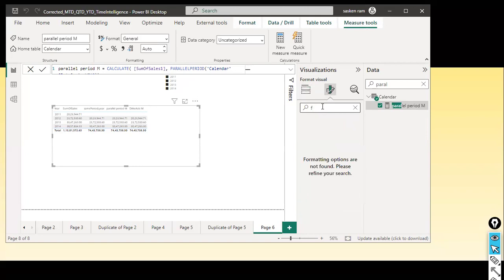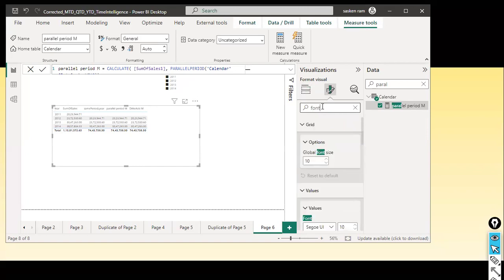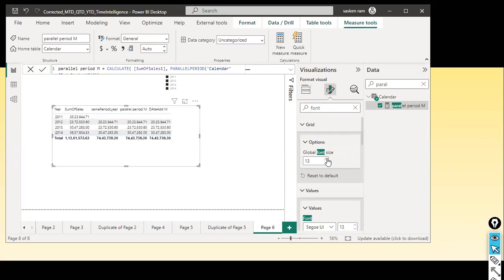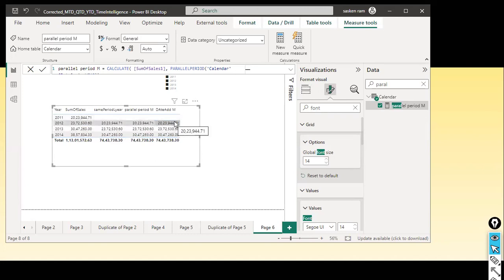The same period last year, you can compare the current year with the previous year sales performance. Okay, current year with the previous year sales performance. With parallel period date also, we can do the same thing. But the advantage of parallel period over the same period last year is we can compare not only current year with previous year. If you want to compare the current quarter with previous quarter, or current month to previous month, that is possible.